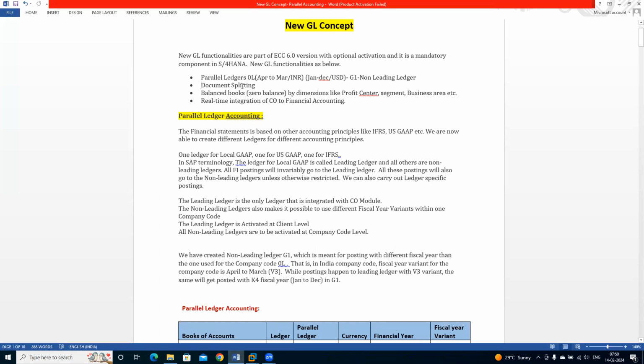And we have one more important functionality, document splitting. This we'll learn when we do controlling. This is for internal reporting. Document splitting is for management reporting. I want to report my books properly.